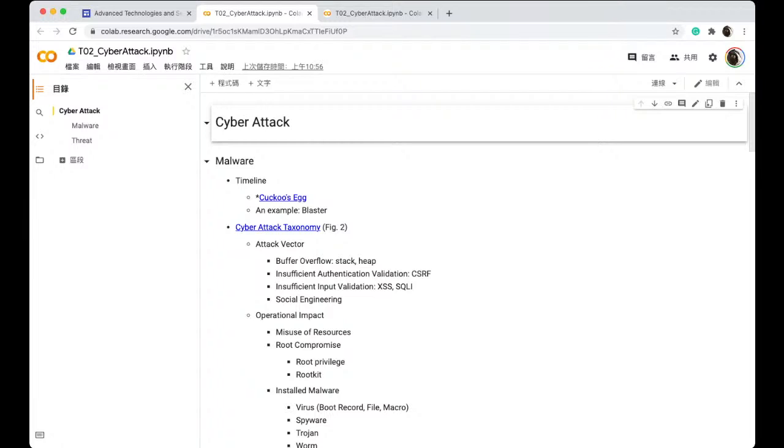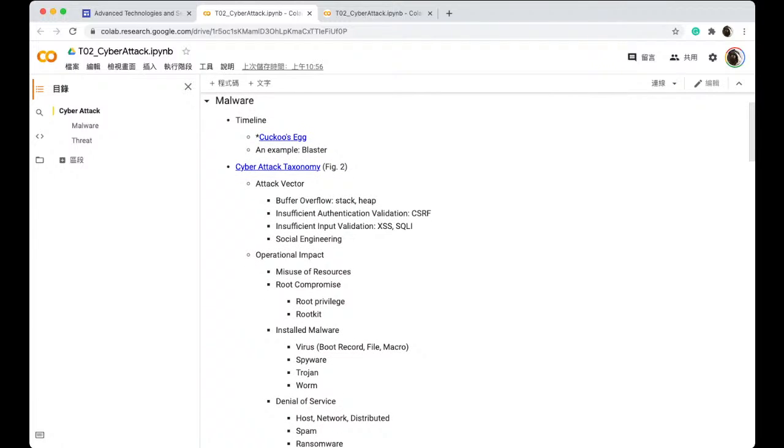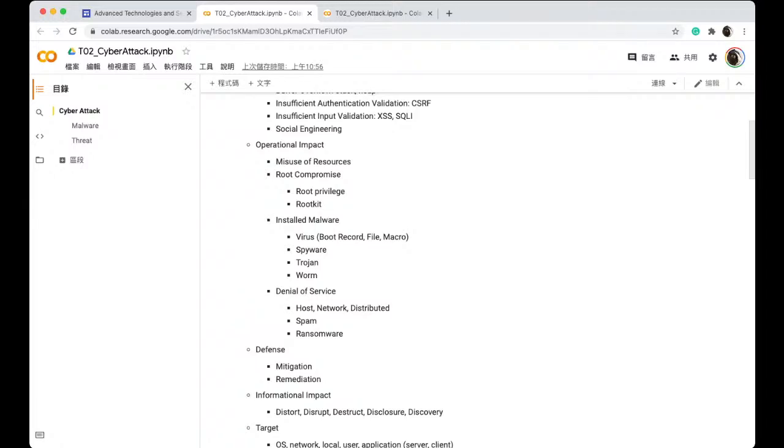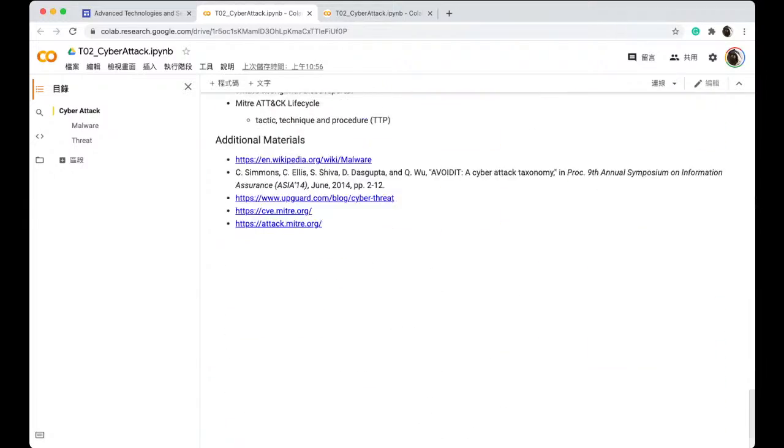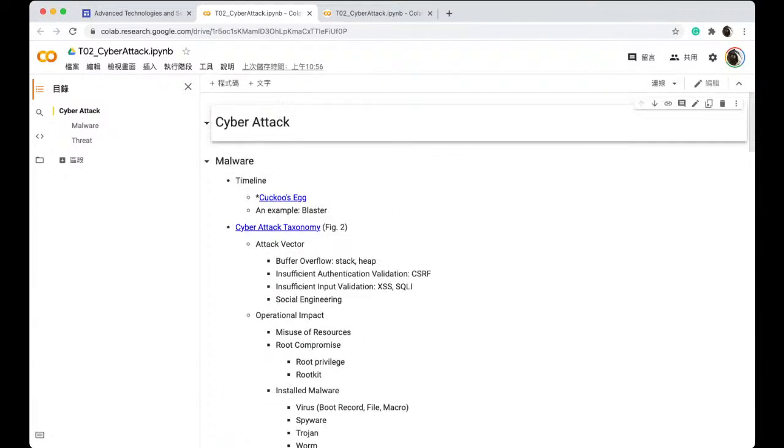In this interface, you can see the material I prepared for you at the right hand side. Basically, you can see here the table of contents. The first one is attack, CyberAttack, including malware and threat.